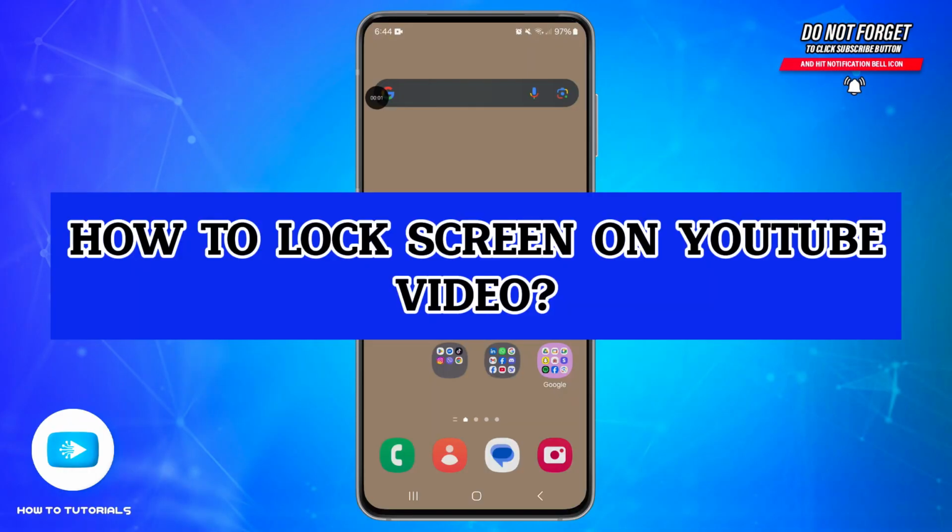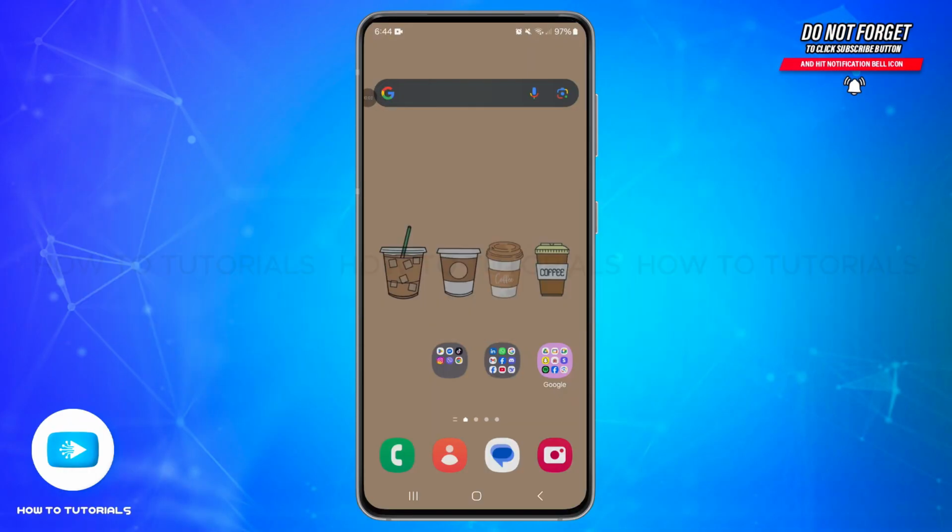How to lock screen on YouTube video. Hello and welcome back to our YouTube channel How to Tutorials. In today's video, I'm going to show you how you can lock screen on YouTube video.